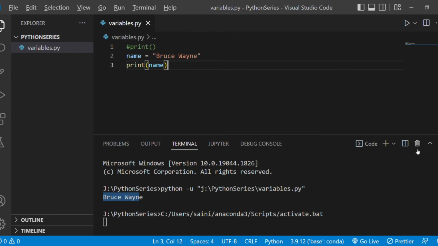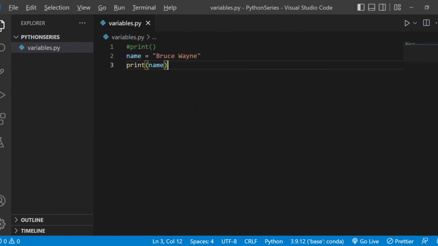So I hope you understood why we use print function. We mainly use print function to print the output on the command prompt or the console. So that is the main reason to use print function.